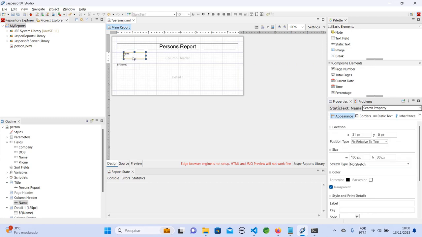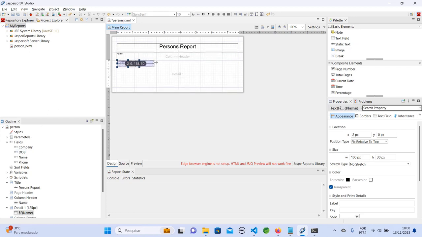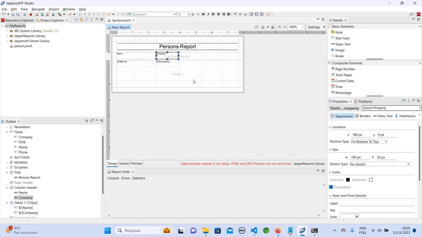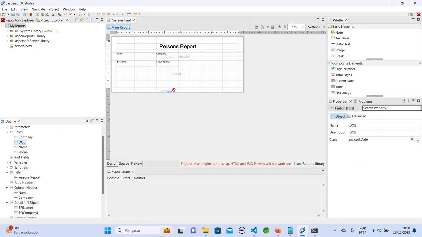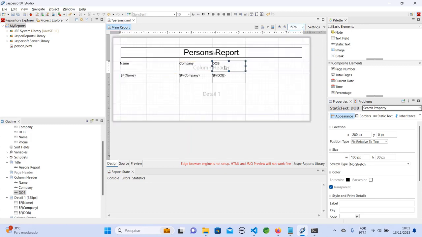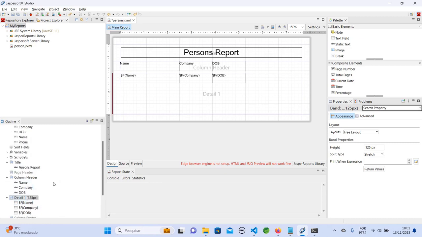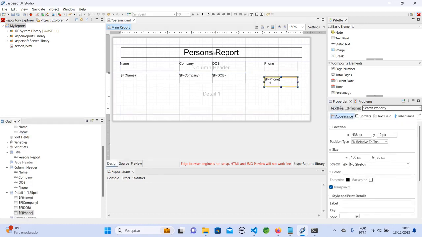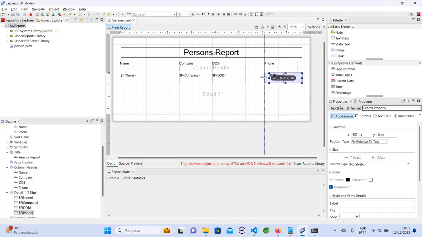I will adjust the size. Name. Okay. Now company. Okay, company. Dates. And font. Okay, font.